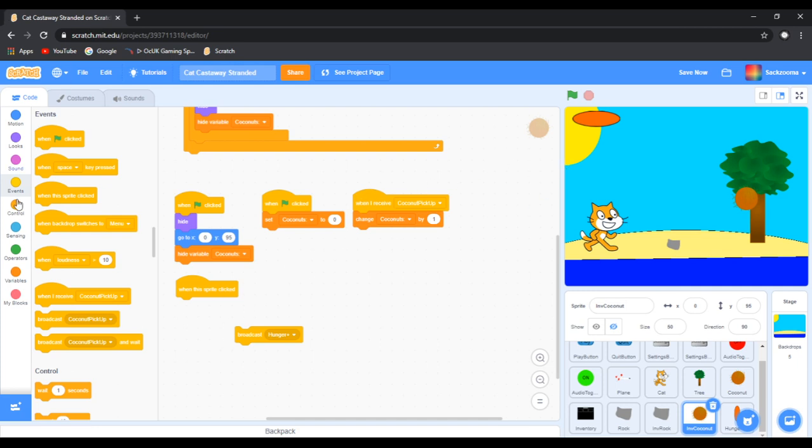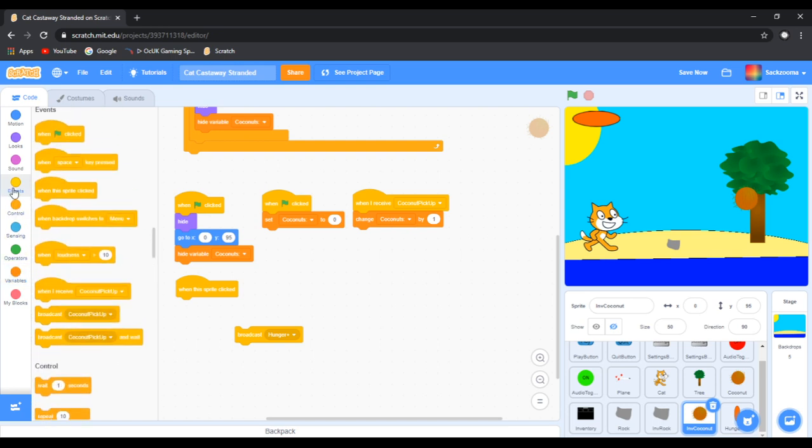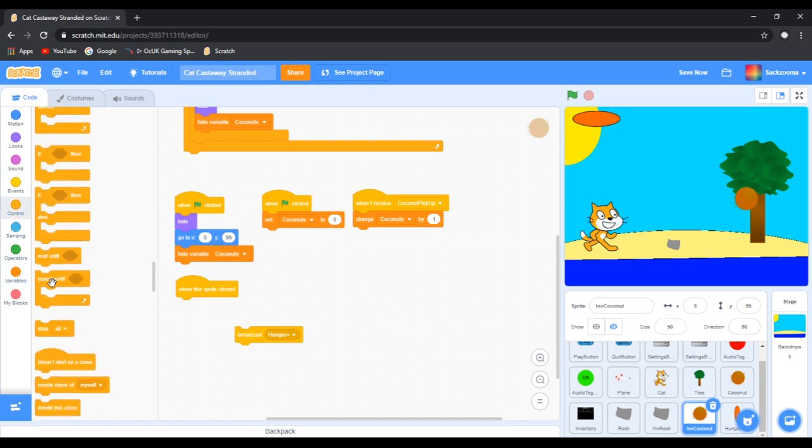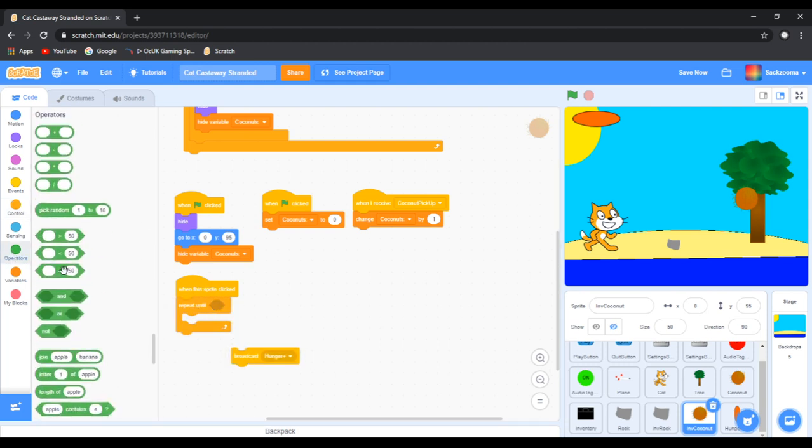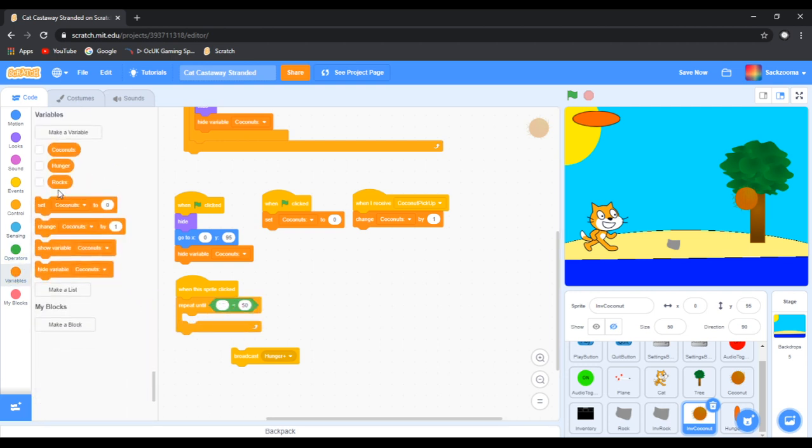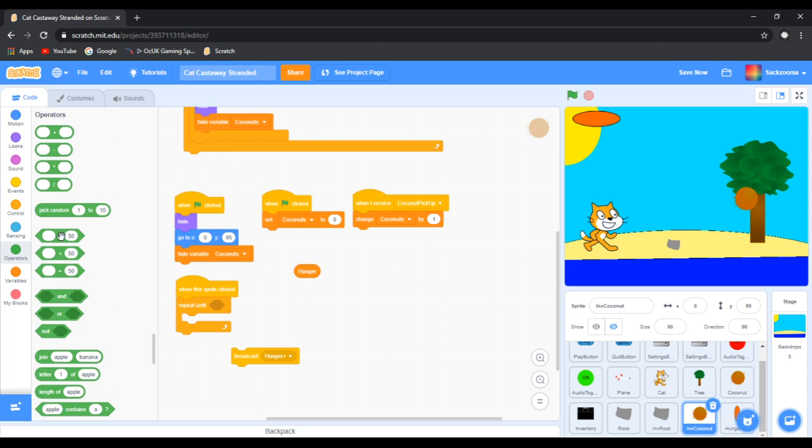So we want to go over to control. I'm going to go down to repeat until and do that. And then you want to go over to operators, grab this green script here, drag that in there. And you want to go back over to variables, drag the hunger variable into this bit here, and then, wait, no, sorry, I got the completely wrong thing. I'm going to get rid of that. Go back to operators, and you want to get the less than. I think that's less than. That's greater than this. Yeah. So you want to grab the less than and drag the hunger into there. Less than 5.